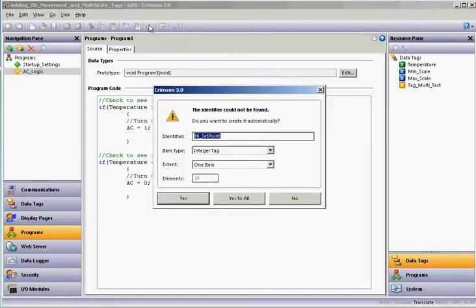So it's gonna bark at me and say, oh, you got a new tag here called high set point that currently we don't have listed over here in our data tags. What I really like about Crimson 3 is you have the ability to add tags on the fly. You can define them, but in this case you can add them right on the fly here. So this is going to be an integer tag because I need it to be a variable, and I'm going to click the yes button down below here.